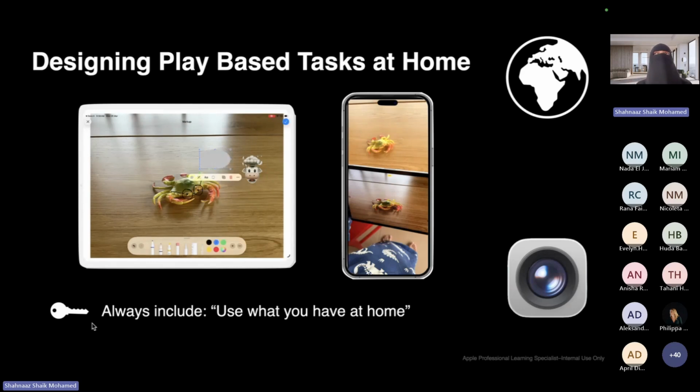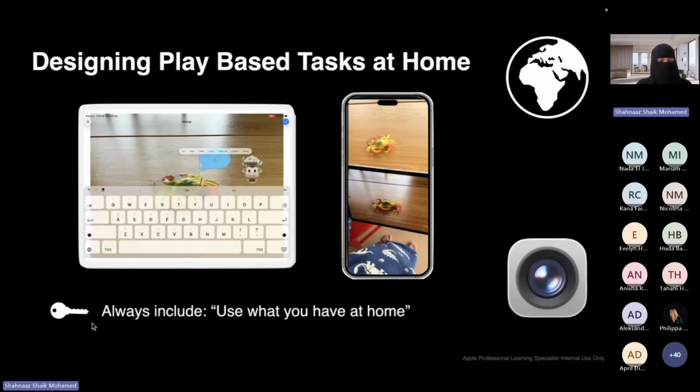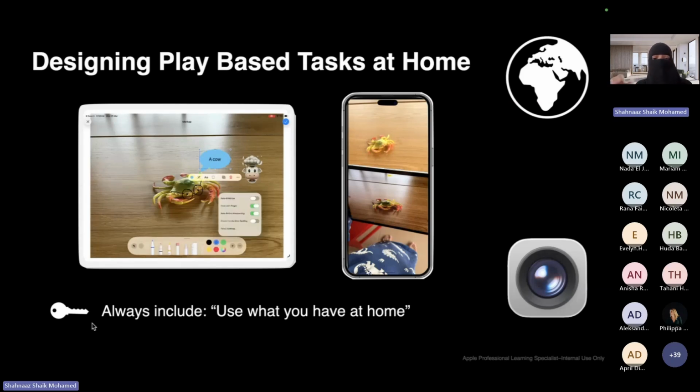It became a really, really engaging lesson for my boys at home because they were able to decide for themselves, they were able to make decisions, and they were able to also have fun with it. And yeah, they were like, hey, a cow. Simple things. This is just the camera app.